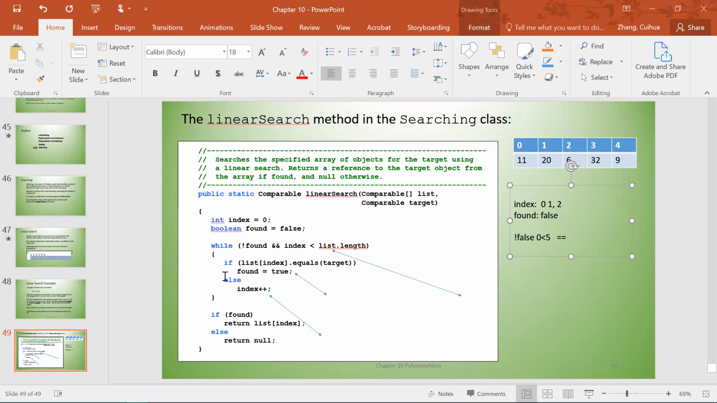Not found is still true, less than 5 is still true. List sub 2 is equal to the target? Yes, that's true. So this condition is true, and we change found to true. So found now is true. And not true, that's false. This will give you false. So you get out of the while loop and you simply return the element.